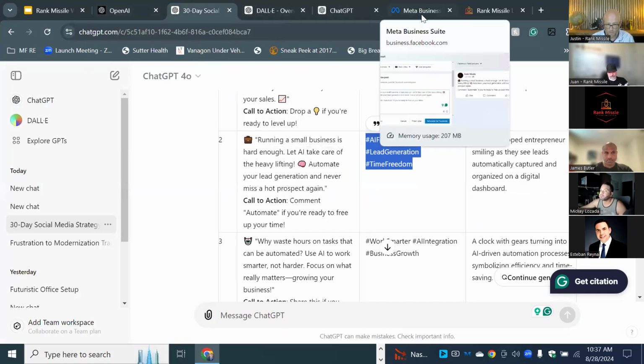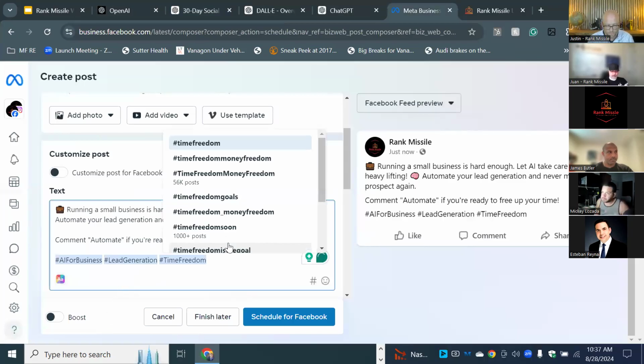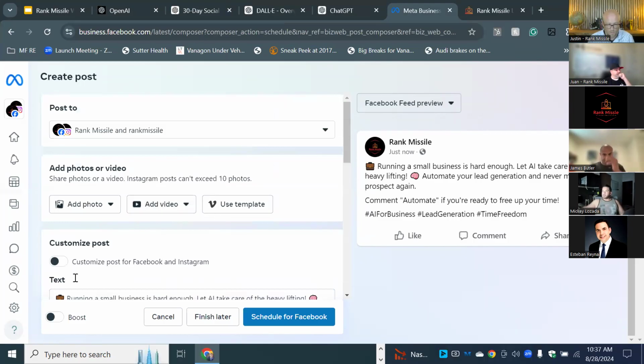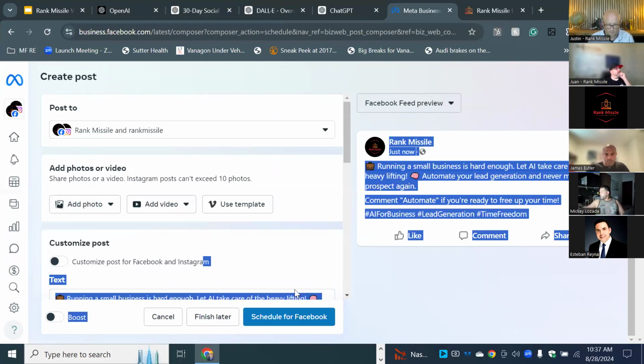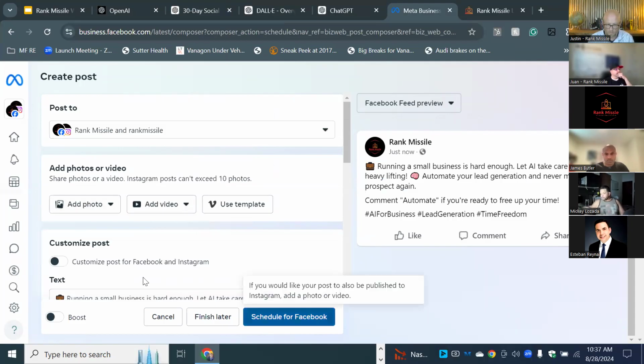and head back over to Meta and post those there, right? And so we would choose the photo one more time, and then go ahead and schedule that post.